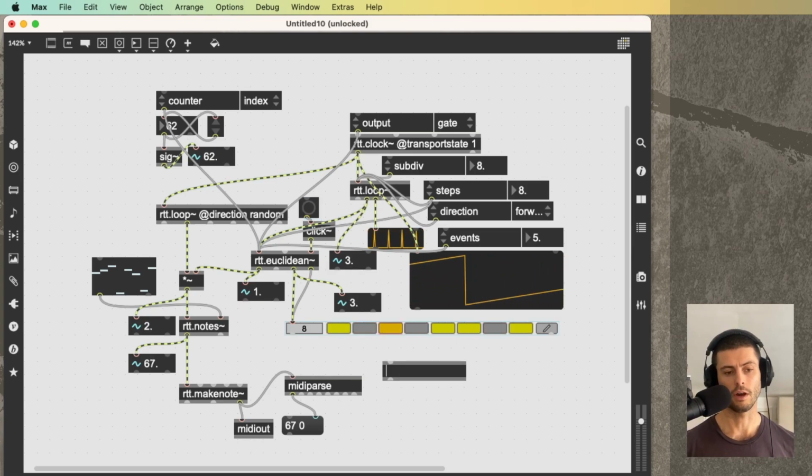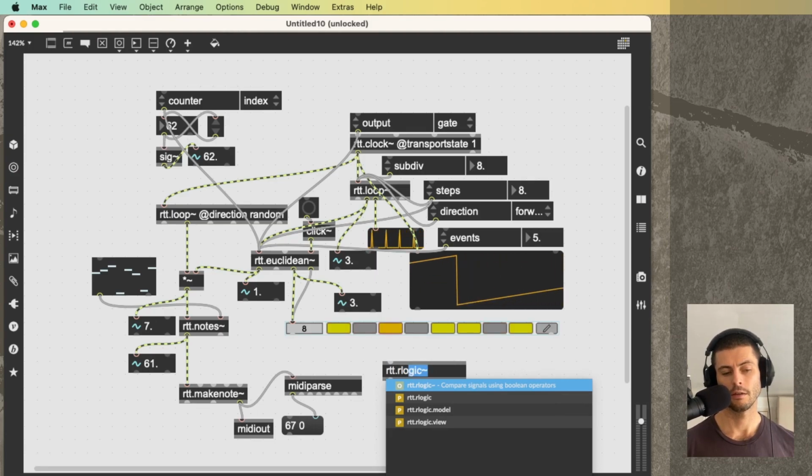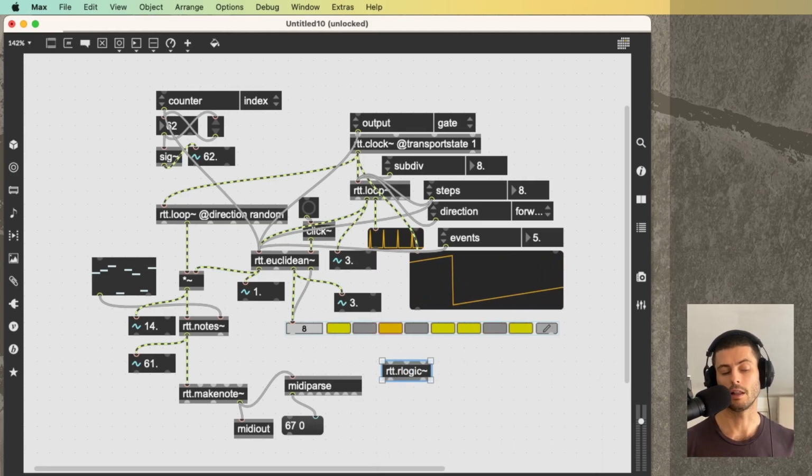So there's another object called rtt.rlogic, which allows you to use Boolean logic to compare signals. So you could have two pattern generators that are generating different patterns, and then have a comparison of those two patterns actually be the result, the rhythmic result that you're producing.